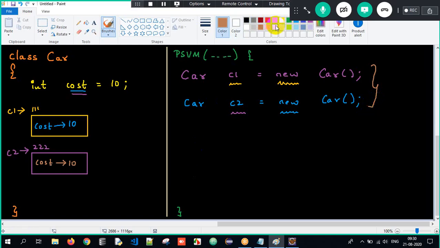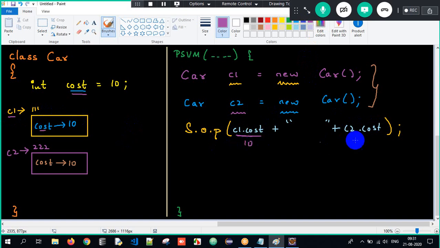Right. So now when I try to print, System.out.println, if I try to print c1.cost plus a space and c2.cost, what will be the output? Very simple. c1.cost is 10. c2.cost is also 10 here. 10 and 10 will get printed. But now I want to reinitialize. The cost of car 1 is 20 now. So what will I do?